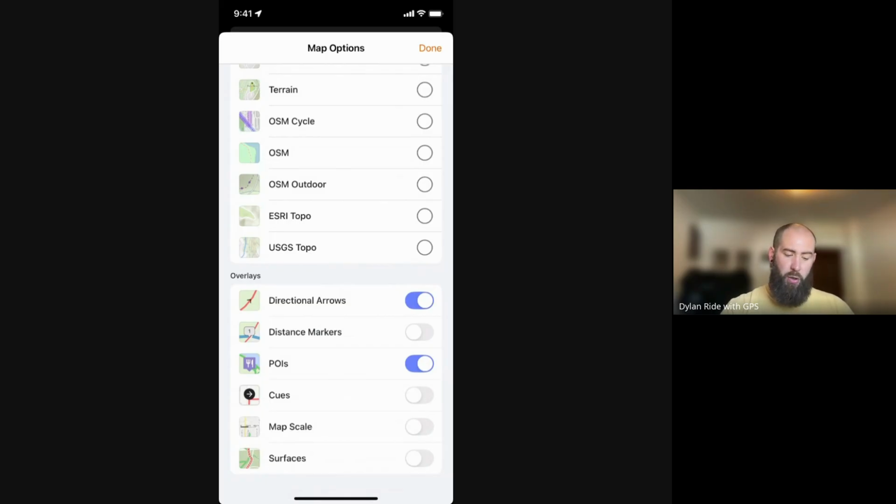Point of interest will allow you to see point of interest icons that are added to the map. We'll talk a little bit more about that later. Cues, I would probably recommend leaving cues turned off. That will show you actually a little cue icon.